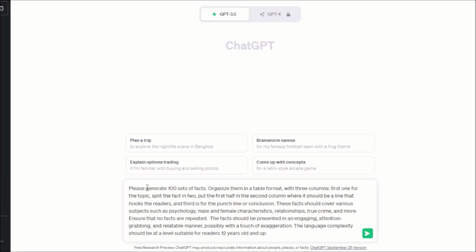We'll be asking ChatGPT to generate 100 sets of facts, organized in a table format so that when we are in the automation part, it won't be too hard to put in the data. And there are going to be three columns. The first one is for the main topic. Second is split the fact into two, and the first half will be on the second column, where it would be a line that hooks the readers. And the third is for the punchline or the conclusion of the facts.